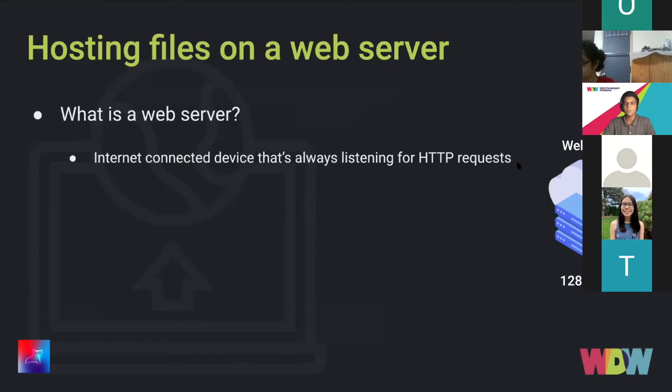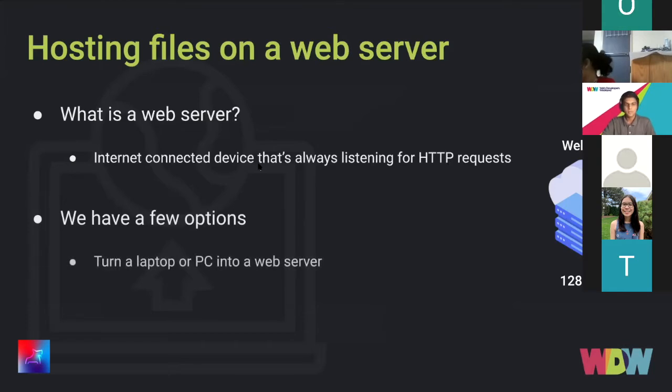And this can be done by special software. So usually when we're configuring a web server, we have to set up some special software so that it's always listening to HTTP requests. So in terms of deploying our site on a web server, we have a few options. So the first option is to just take a laptop or a PC or set up a server and make it a web server, basically.